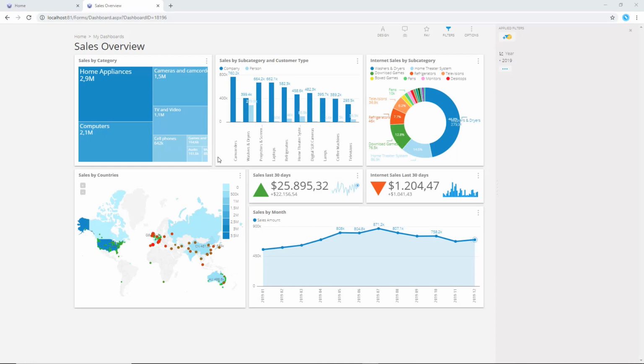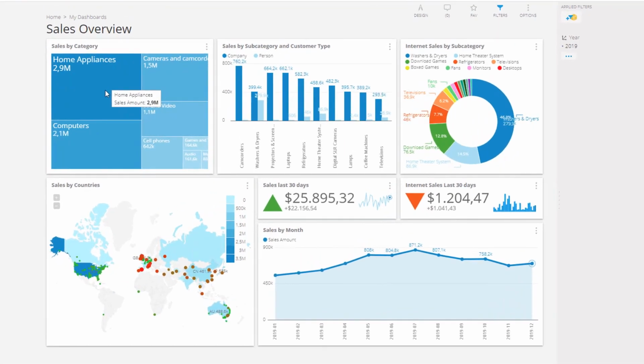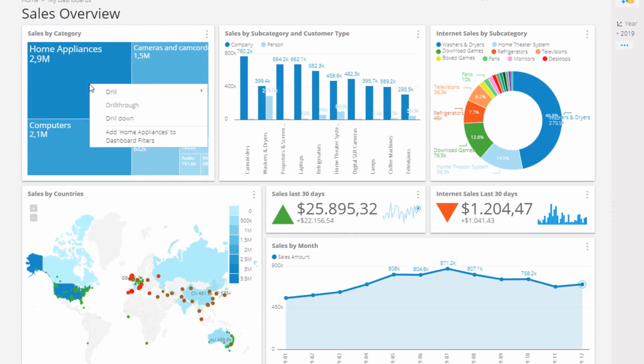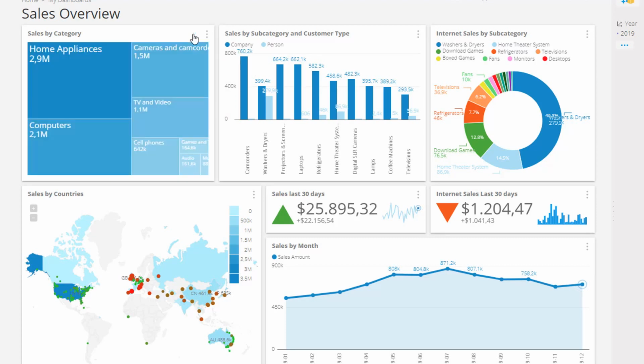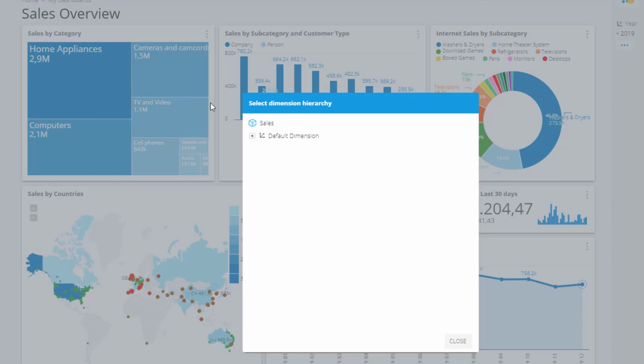All charts based on the Analytic Model, or OLAP data, support in-place drill down and drill by actions. With a right-click on the mouse, a user can drill the data to the lower level of hierarchy or select a dimension attribute to be used to drill the current chart data. Because in our case the product subcategory is a child of the product category in the defined hierarchy, the drill down action on the Home Appliances category will show its subcategories and sales amounts for them.